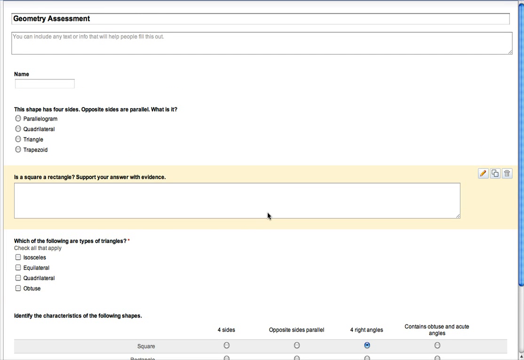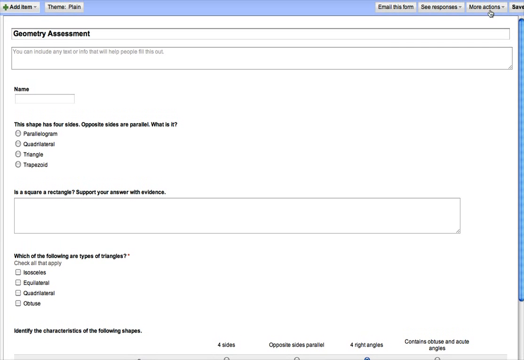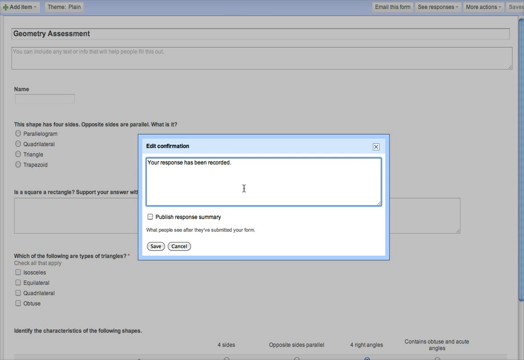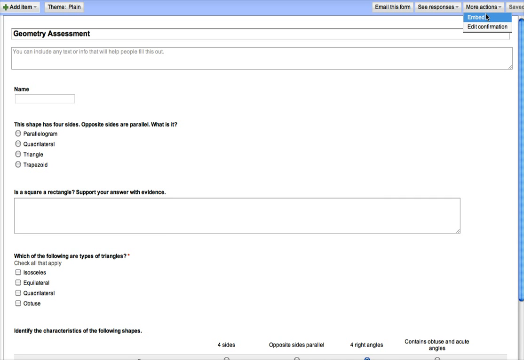So after you've created your assessment, you want to save it, of course, and then you would go to the More Actions box in the top right hand corner. Let me move this down. And you can either edit the confirmation, which says excellent job, or your response has been recorded. You can embed it into your class website if you have a wiki, a blog, or a Google site. And then you can see the responses from your students.